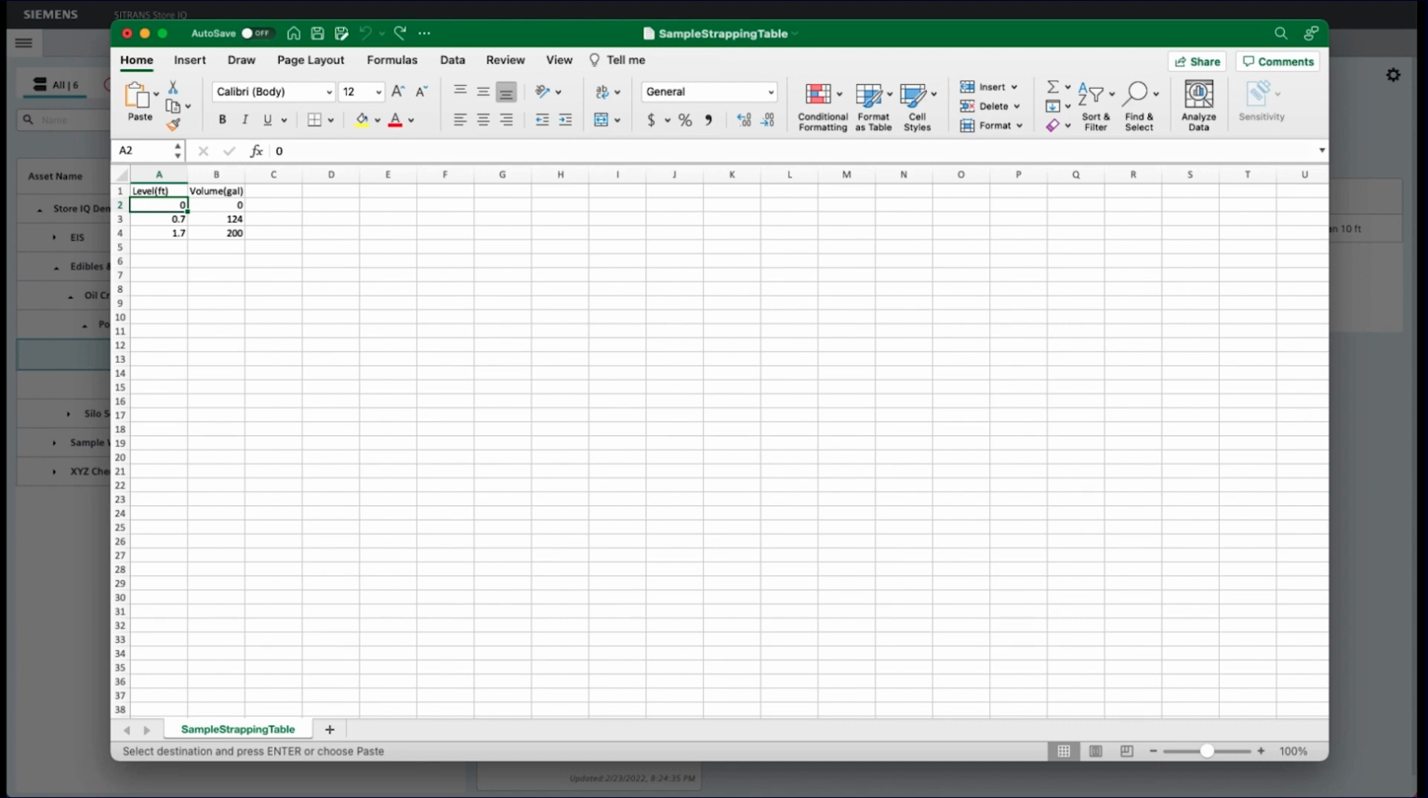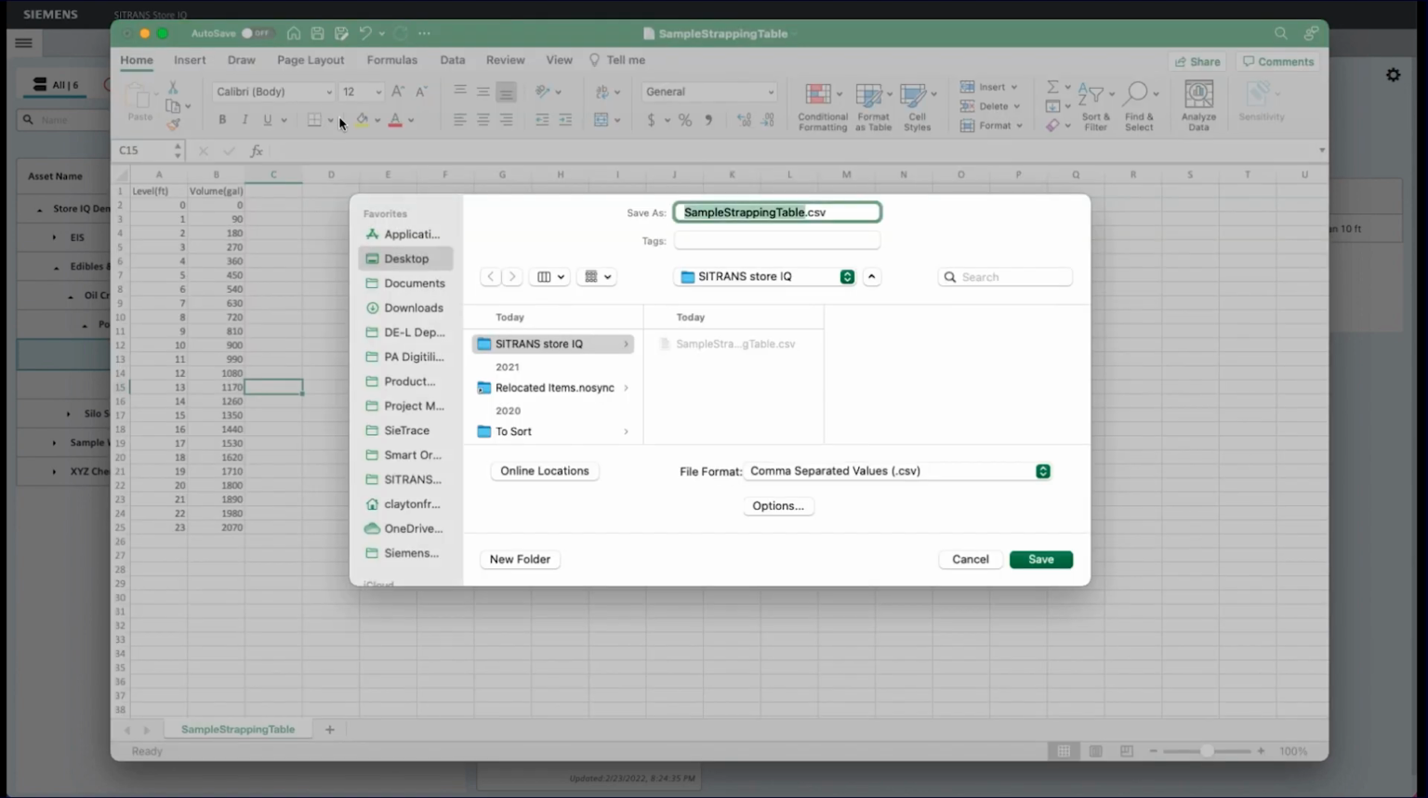It's important to note that the units of measure for your strapping table should match your device settings. The sample template will already contain these units of measure for you. Once downloaded, simply open the CSV file in Excel and update the level and volume values. Save the file with a relevant file name.